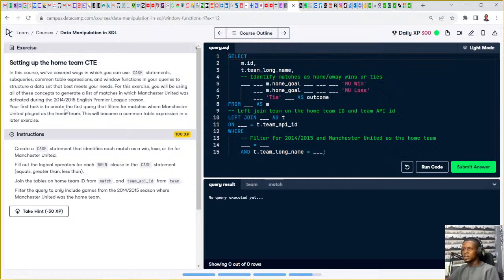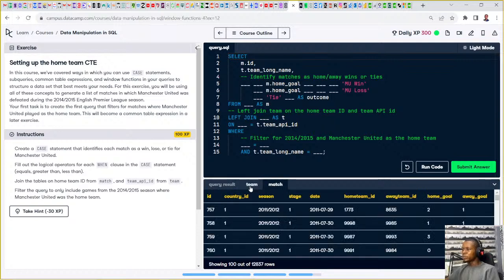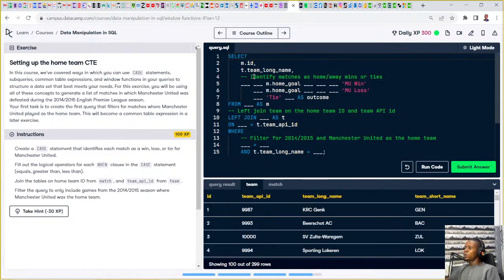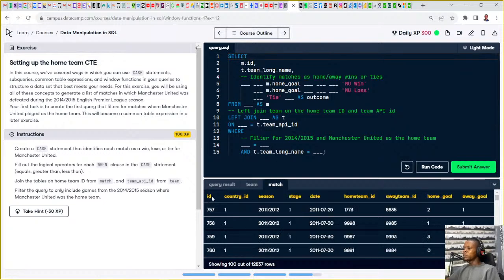Your first task is to create the first query that filters for matches where Manchester United played as the home team. This will become a common table expression in a later exercise. Create a case statement, okay? Let's go for match. There's a join there, so we're joining the match table to the teams table. Quite straightforward. Okay, let's come back here. So let's select the match ID first, then its team long name.